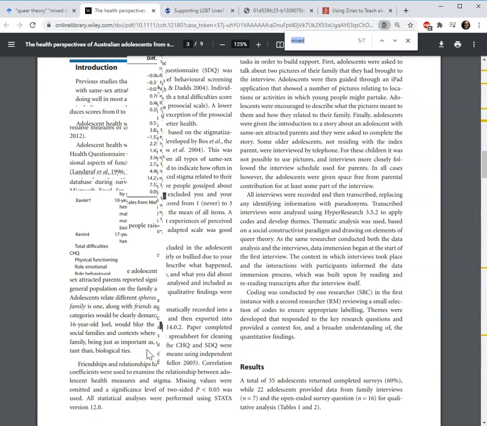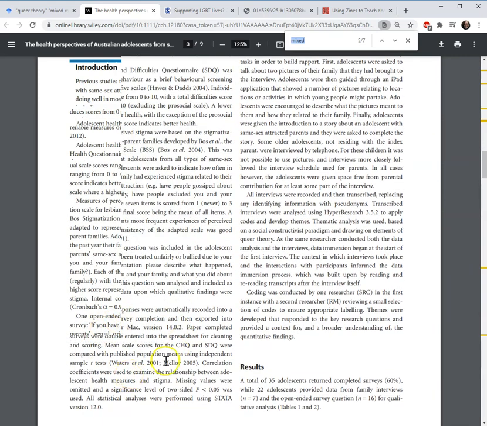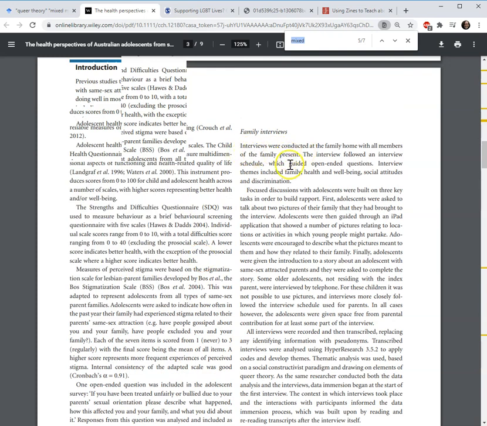I might also read their methods a little bit closer to see, did they select the interviewees from those who participated in the survey? That would be another approach to integration, something that's stronger than just integrating in the findings.